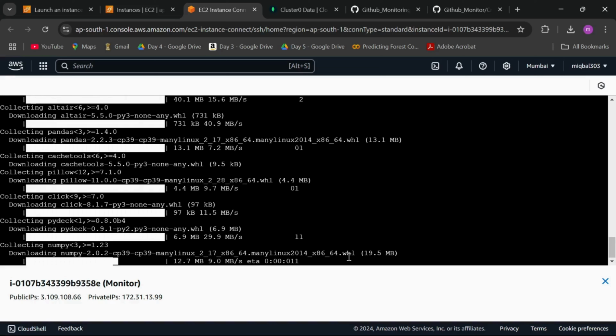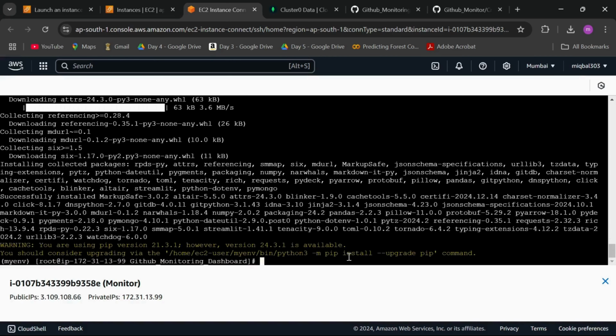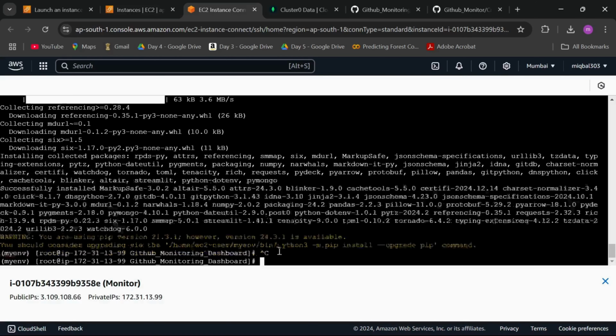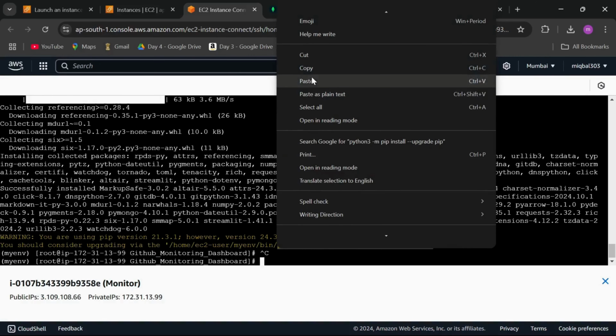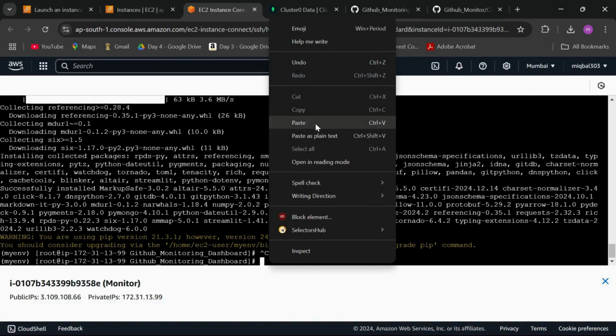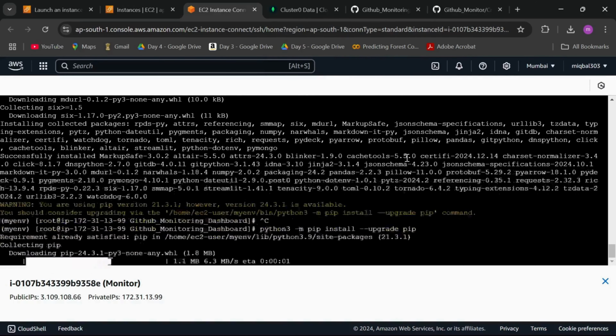Wait for installing all files. Now our files are installed. Here the pip version has also been upgraded, so we upgrade the pip version. You can copy this command or write it manually.